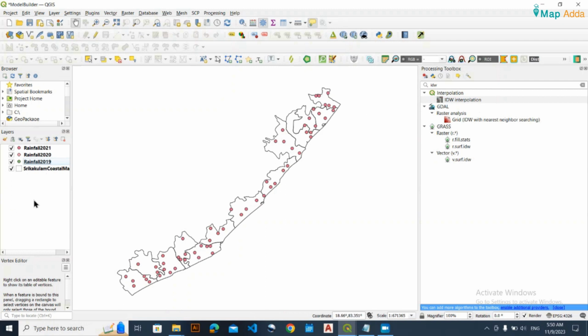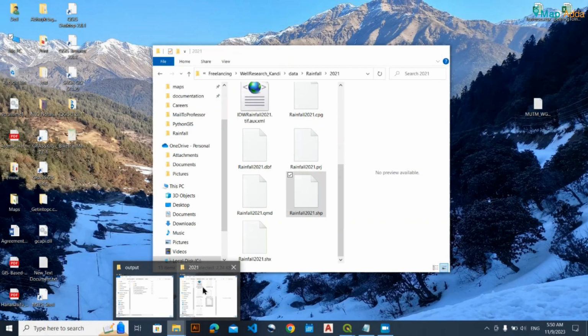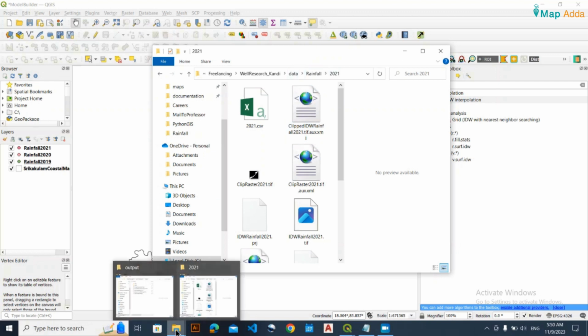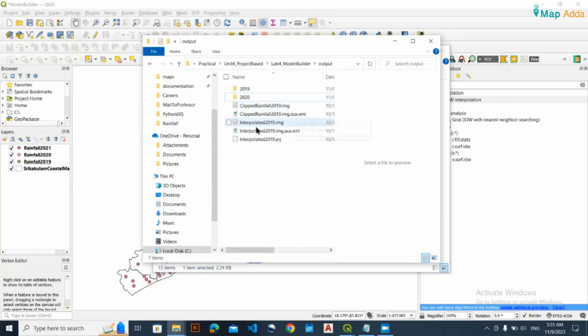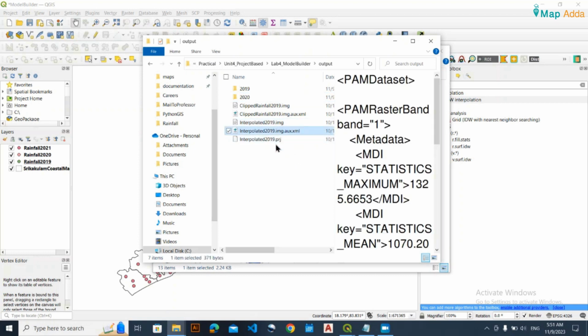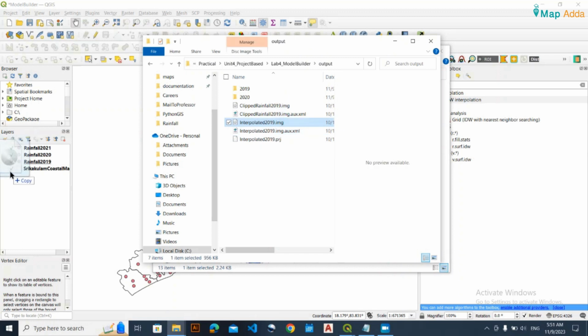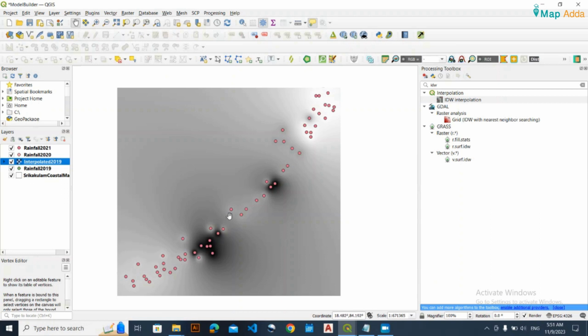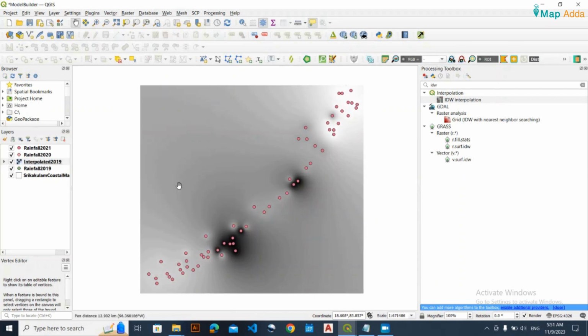But that interpolated output won't be quite satisfying, so what you have to do is, let me show you one. Let's say the interpolated output for 2019. Like this, you are going to see something after doing that.